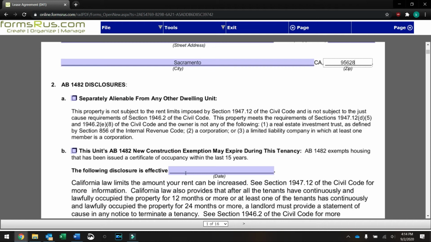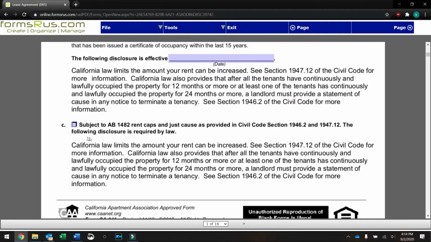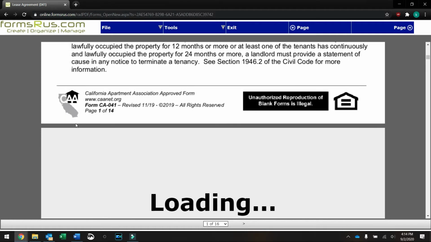And below that, there are some AB 1482 disclosures that you'll need to know depending on the type of property. The field we selected is for single-family homes, but option C will be for multifamily homes. Make sure you know exactly which one applies to the property that this is.